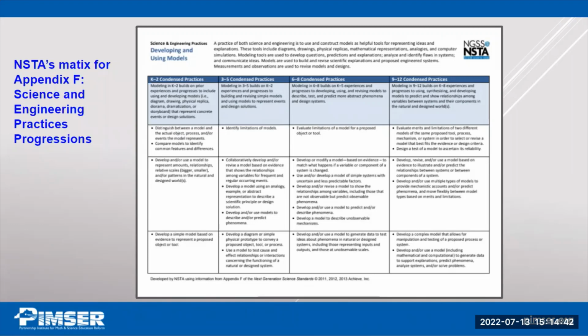They'll begin to develop and or use models to represent amounts, relationships, and relative scales within things in the natural world. Near the bottom of the K-2 column, we see a specific engineering application. We want students to develop a model based on evidence to represent a proposed tool or object. Now I'm moving to the 3-5 grade band. Here we see that students are building on what they've done in K-2, and students are now also identifying limitations of models.